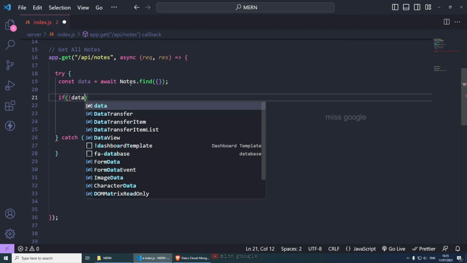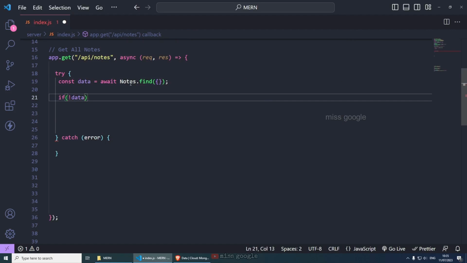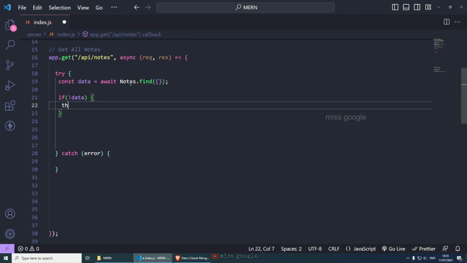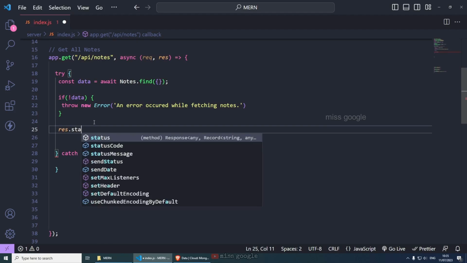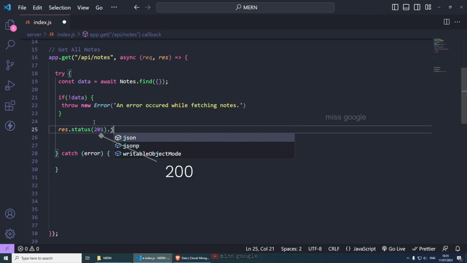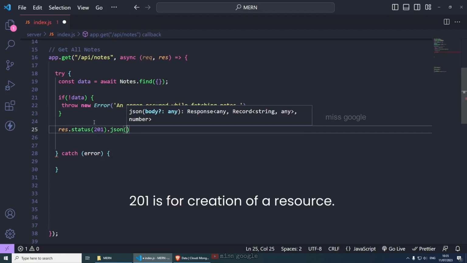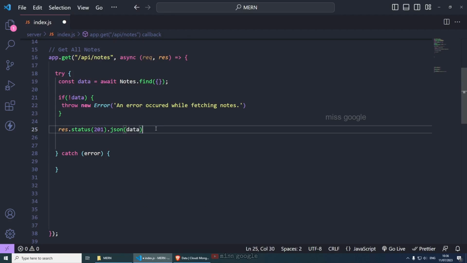If !data. So if we don't get the data, we can throw an error. So throw new Error, and then inside here, we can type something: an error occurred while fetching nodes. Let's do that. If we don't get an error, we can do res.status(201).json, and then we can pass the data from here.